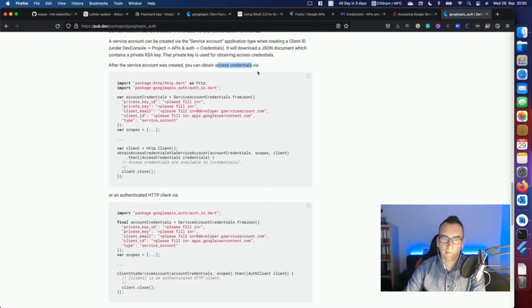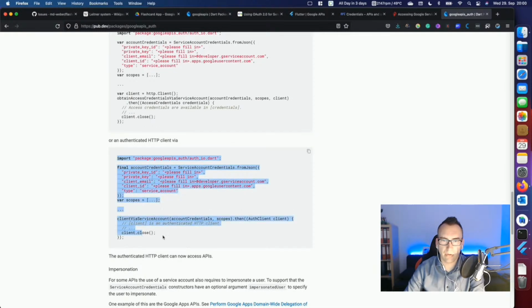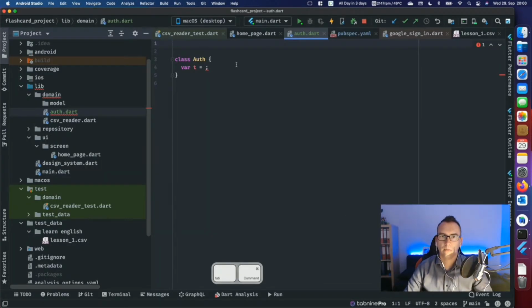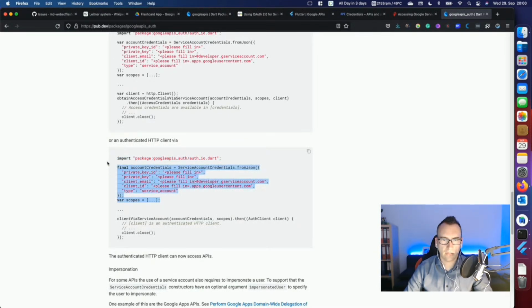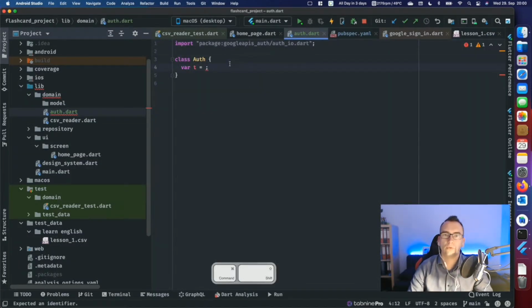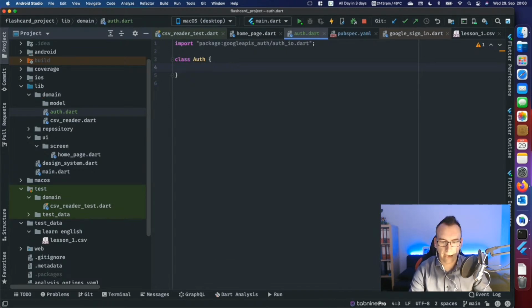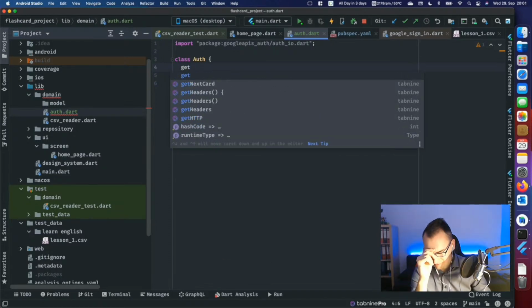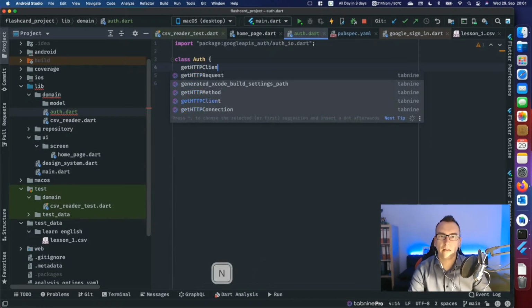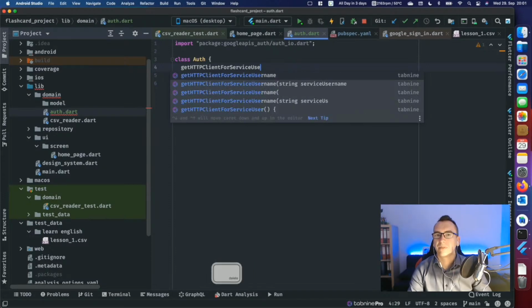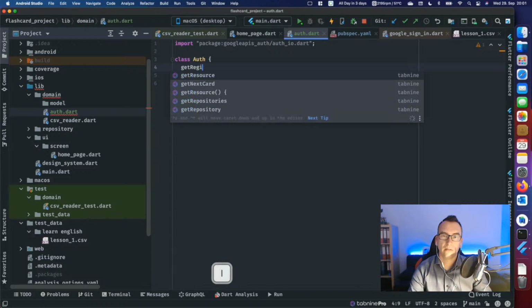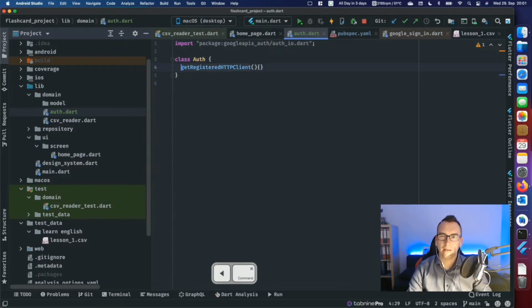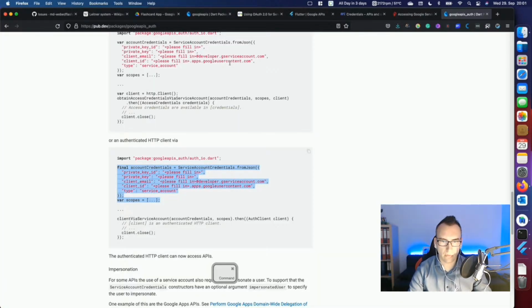So, that being said, we would call this part here. So we need this import. We can put that up here. And then I just copy this information down here because we would do that inside of here probably. So there is like a login or get HTTP or get not signed in, get HTTP client for service user. Get registered HTTP client. Something like that. I'm not sure yet. So this will return something. We don't know that yet.